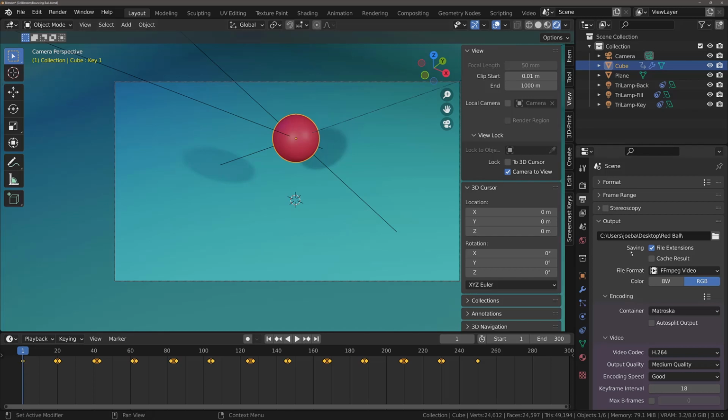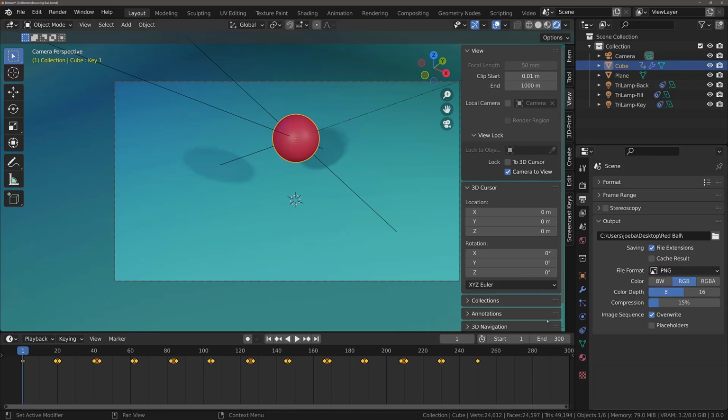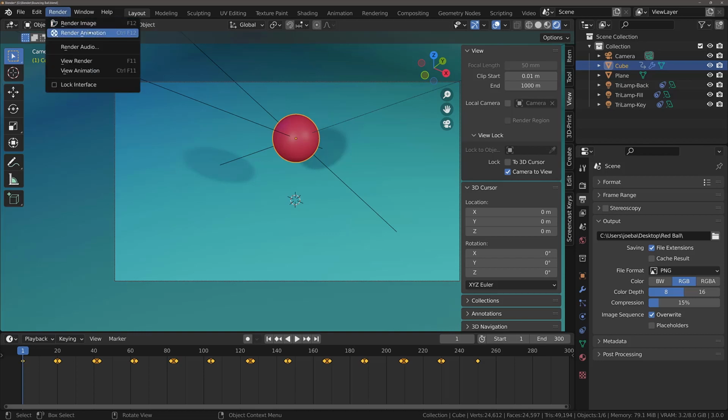I'm going to come over to the Output tab here and change the file format from FFmpeg video to PNG. So what's going to happen here is when I render my animation, instead of rendering a single movie file, it's going to render an image for each and every frame in my animation. So I'm going to go Render and select Animation to begin rendering.